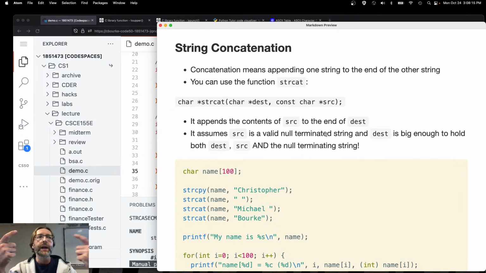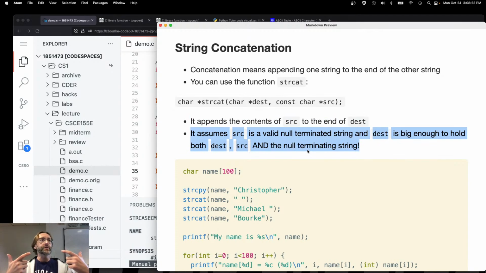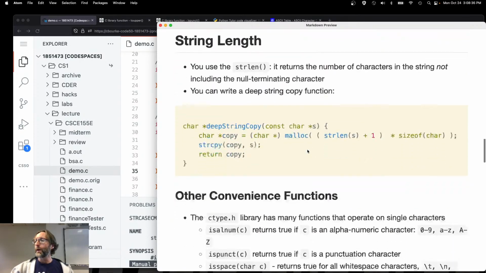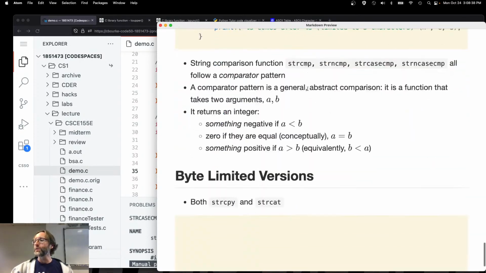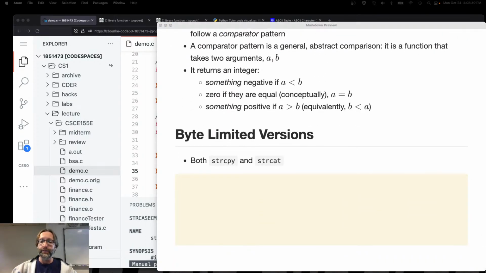So if I've got string A and B, I've got A, I'm going to append B to the end of the other. Remember that it assumes that they're both valid strings and that the destination string is big enough to hold A and B and the null terminating character. So it's on you to make sure that you've got a string big enough for that, okay? But you have also byte-limited versions of it, right?